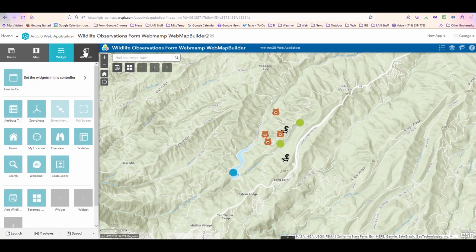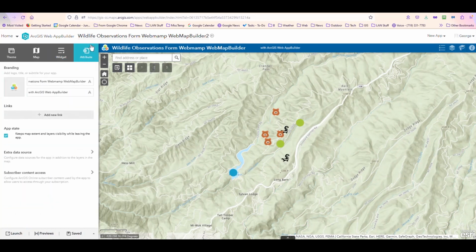And finally, we can change the attributes. We can change the title. So let's change the title to wildlife observations for Tuolumne County, California, and we'll put in Columbia College, Sonora, California. Now, obviously, that can be anything you want, and you can change the font size and colors and so on and so forth.